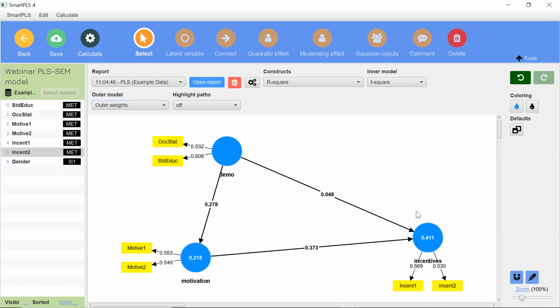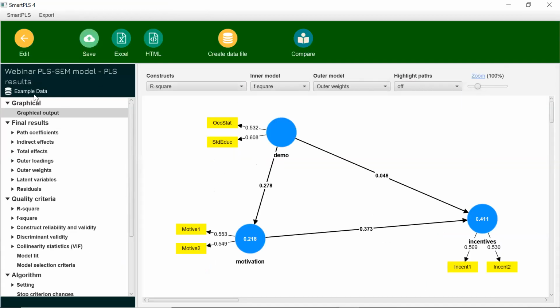Basically, in SmartPLS 4, you need to click a button for you to see the output. The button is called open report, which is the blue button here. If you click on open report, it will show all the output generated from the model that you constructed. For example, by default, it will show your graphical output, this one. So you can change your construct value, your inner model value here, or your outer model value here. This is the graphical output.